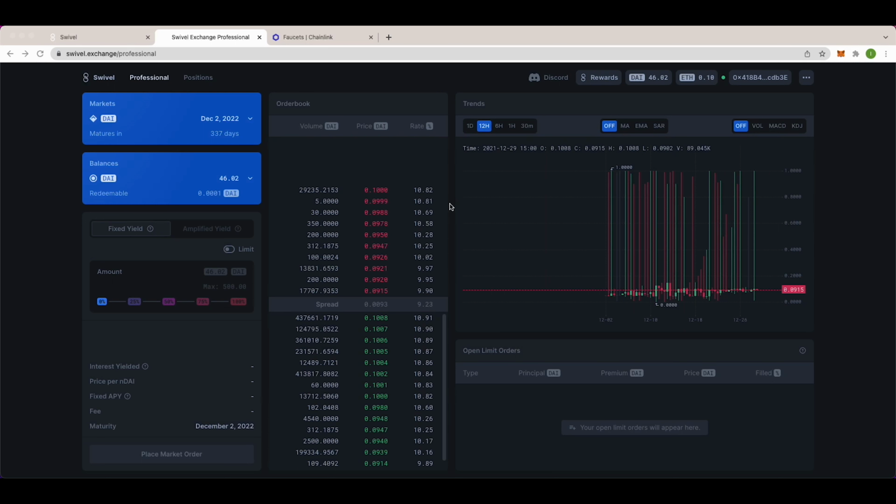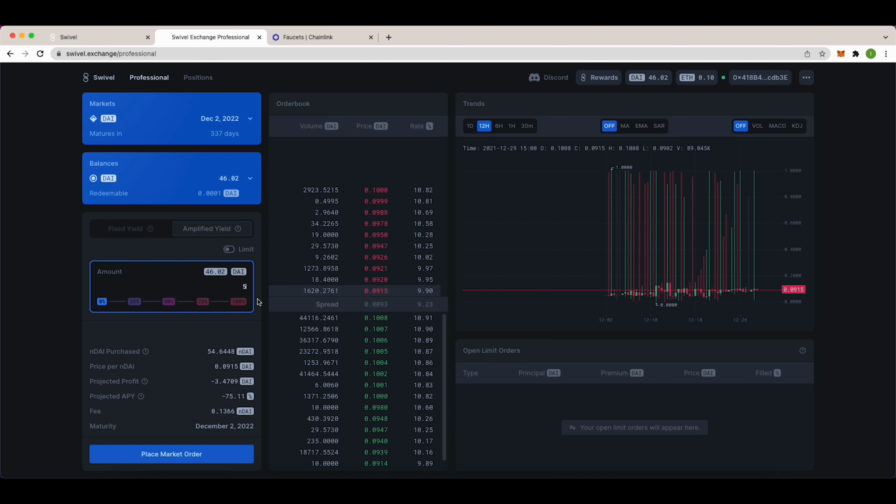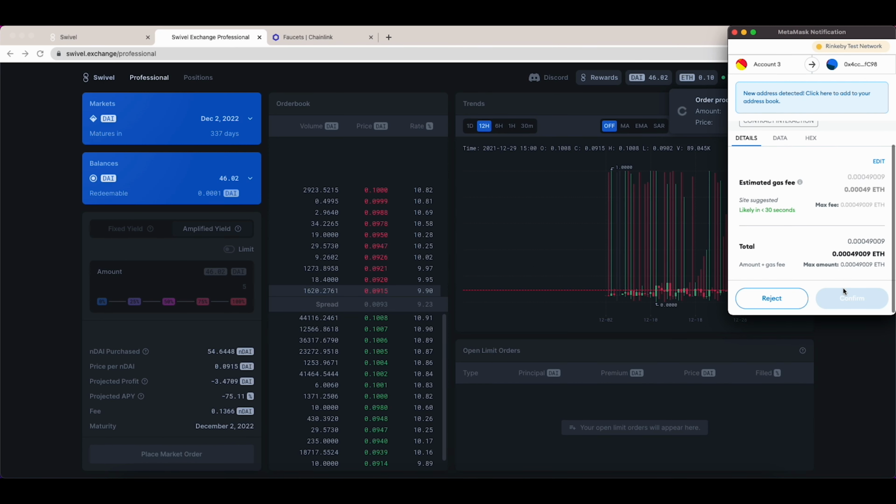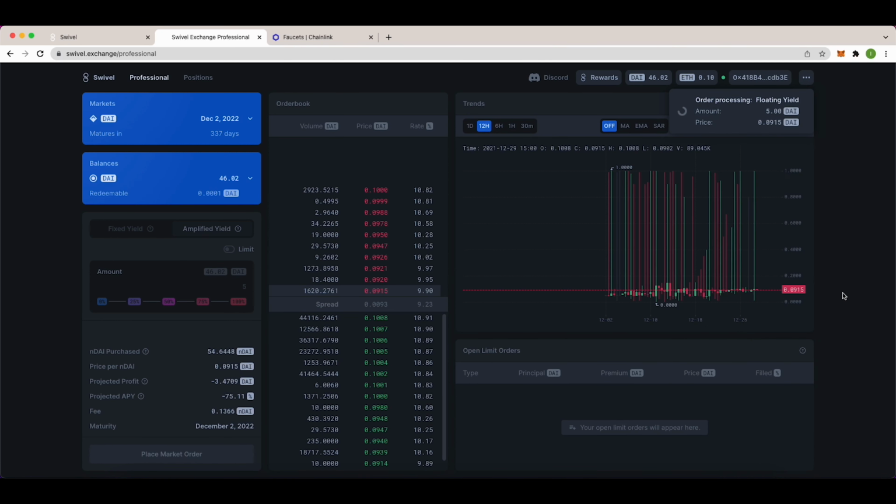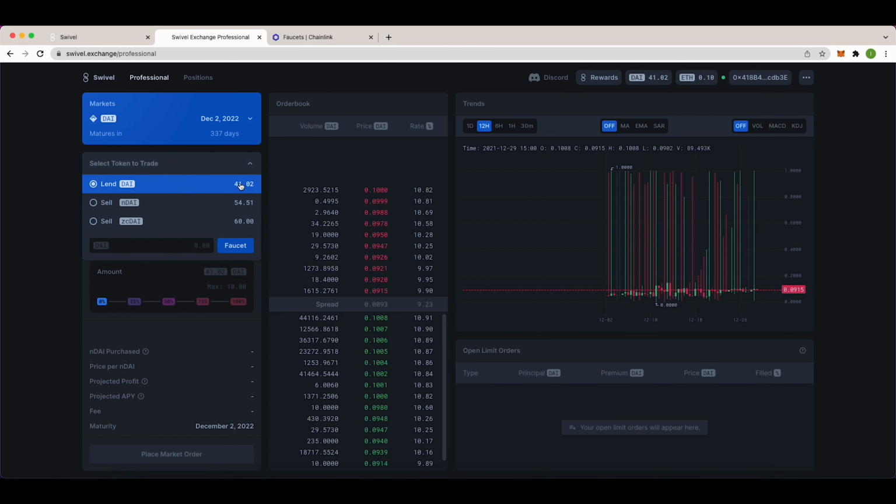If you want to get an amplified yield and purchase nDAI for DAI, you just need to click this button. Select the amount of DAI you want to spend on nDAI and click Place Market Order. As you see, the APY is negative. Do not take it seriously. It's just because the users on testnet spend monopoly money, and they are ready to pay higher rates than those actually present on Compound. It will not be the case on mainnet. As you see, we ended up with 54 nDAI.